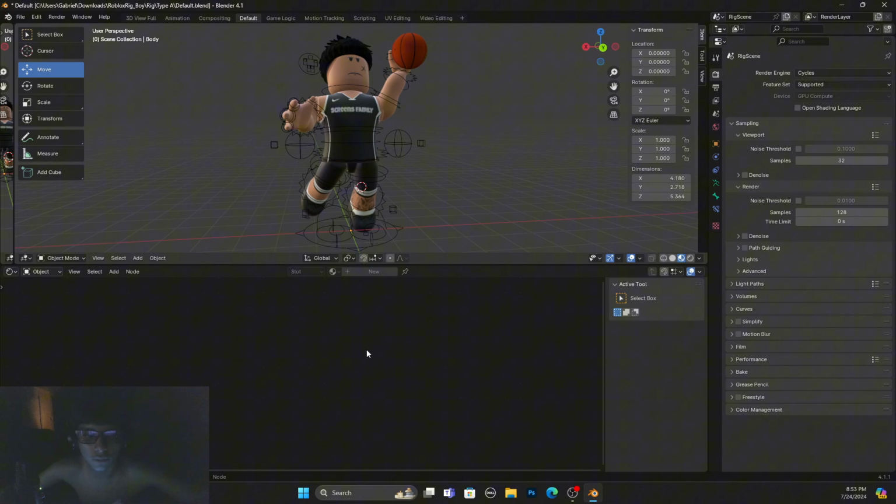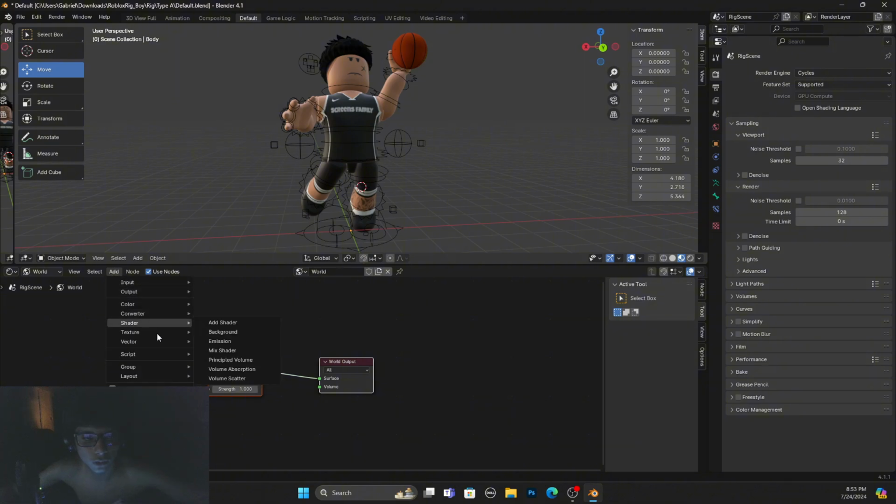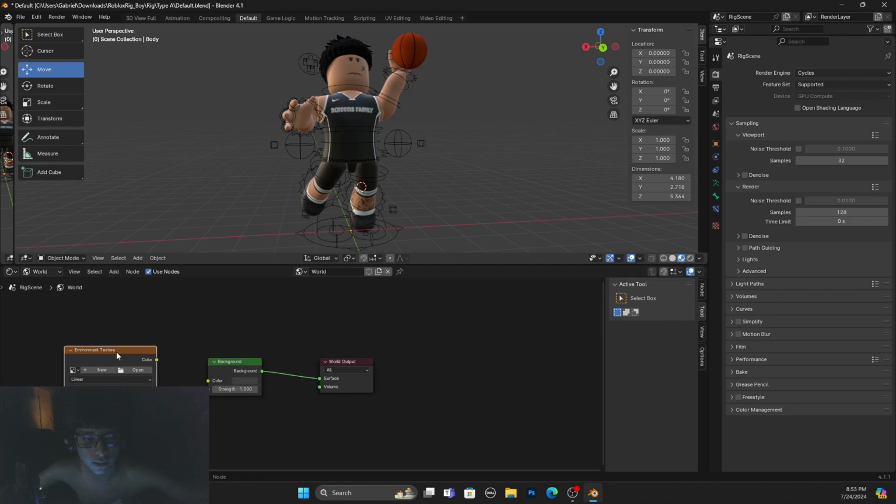So once you have this little screen right here, what you're gonna want to do is change it to world, click use nodes, and scroll in a little bit so you can see what you're doing. Make sure you add and go to texture, and once you hit texture, click environment texture. Now connect color to color on background, and this is the part where it's going to be a little bit weird. Pretty much you need an HDRI for this.